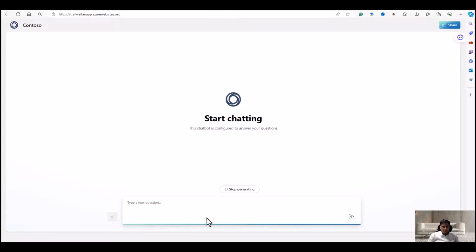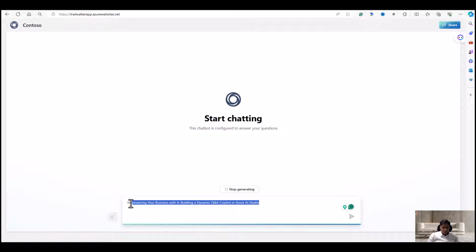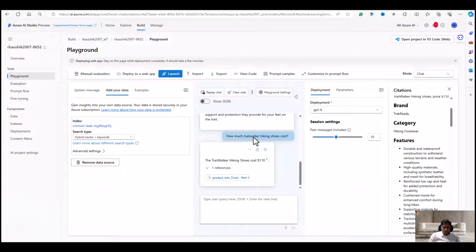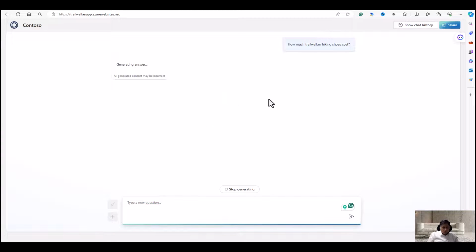So if you see, this is a website, and if I ask this question here, one second, I just entered the trail walker question here, I copy the same question here, and let's see what it does. Because now this application is running on the web application deployed on Azure. And it is generating this answer.